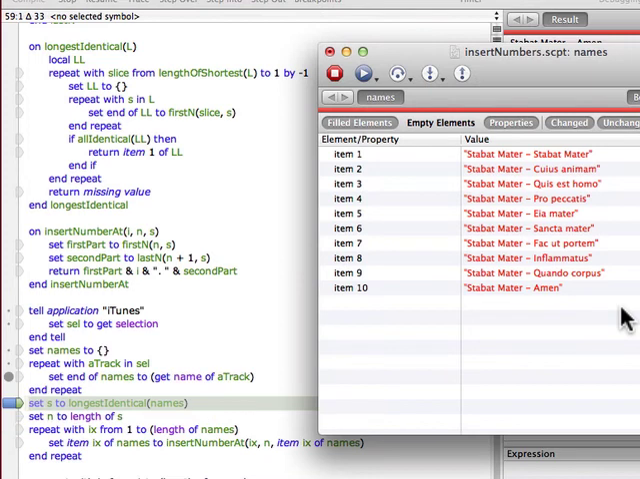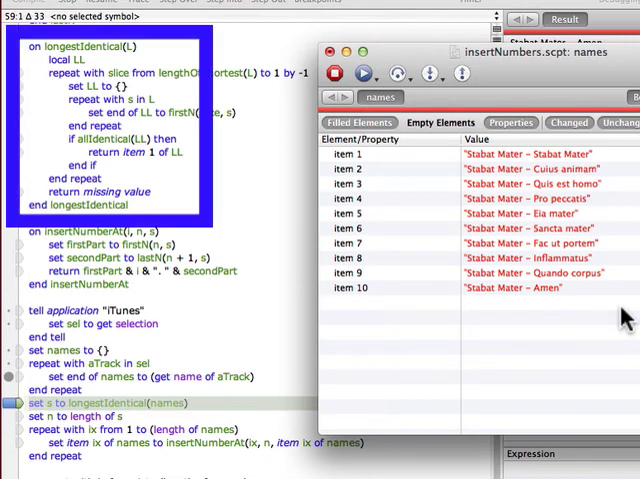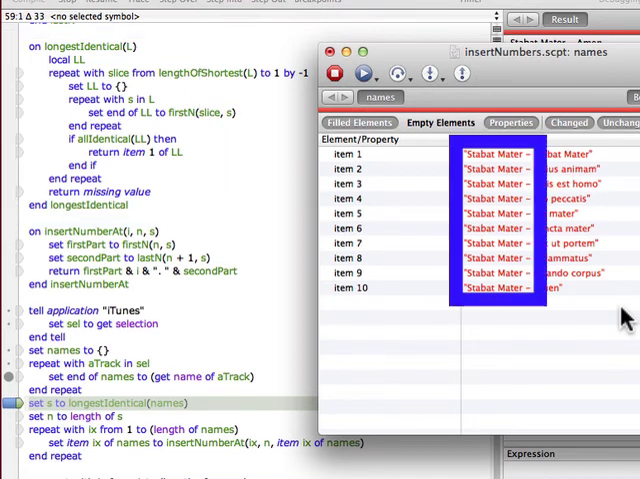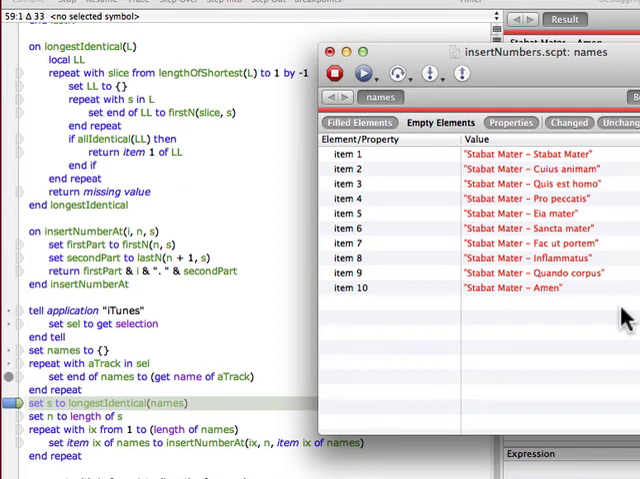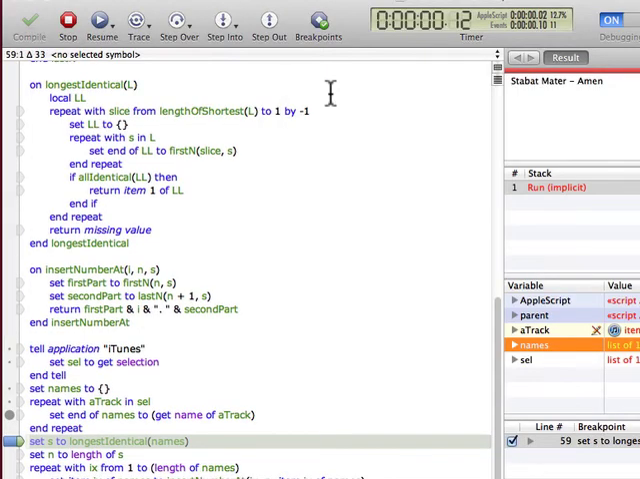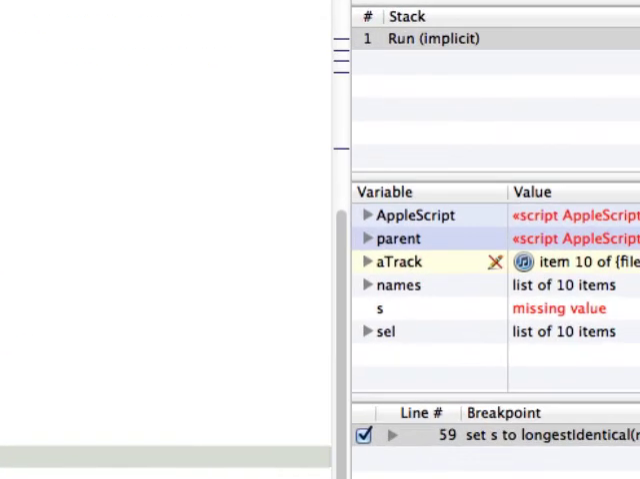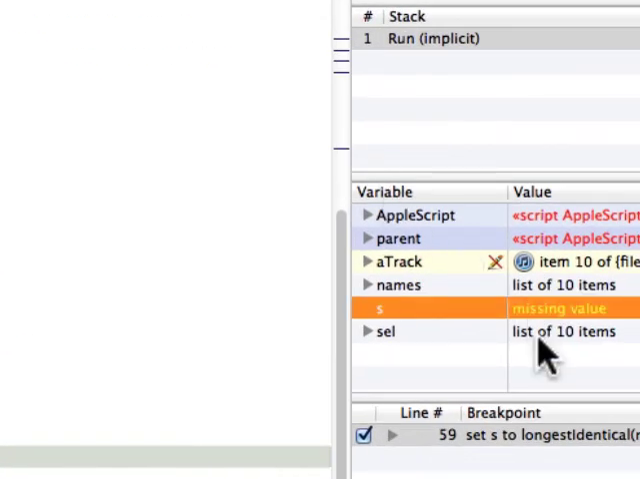The next thing that happens is we call the handler longest identical. It's supposed to extract the longest identical phrase from the beginning of all the strings in this list. That would be Stabat Mater space dash space. I'll step one line and see whether S is being set correctly. Nope. S is coming back as missing value. So there's something wrong in my call to longest identical.